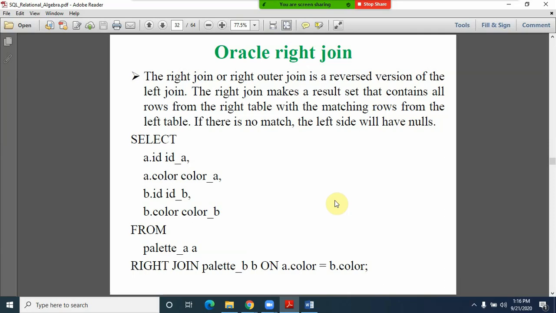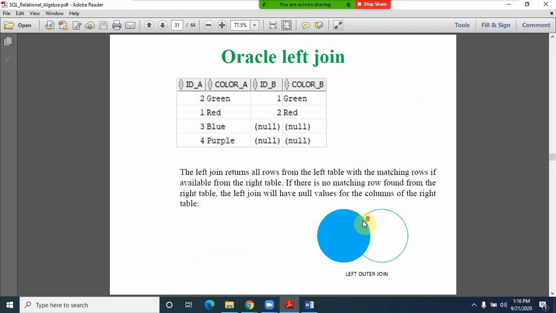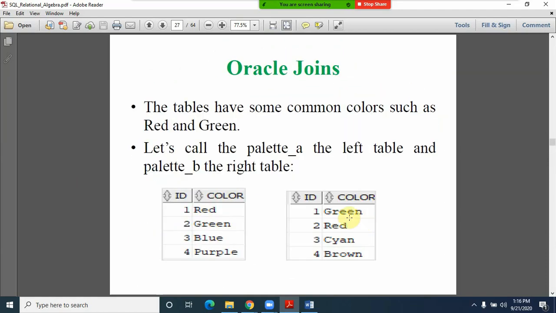Okay, so select a.id, a.color, and b.id, b.color from palette A right join palette B on, we are matching the condition a.color and b.color. Automatically, friends, here you can easily observe from the second table we are getting all the records like green, red, cyan and brown, whereas from the first table we only get green and red, as we are talking about the right outer join.